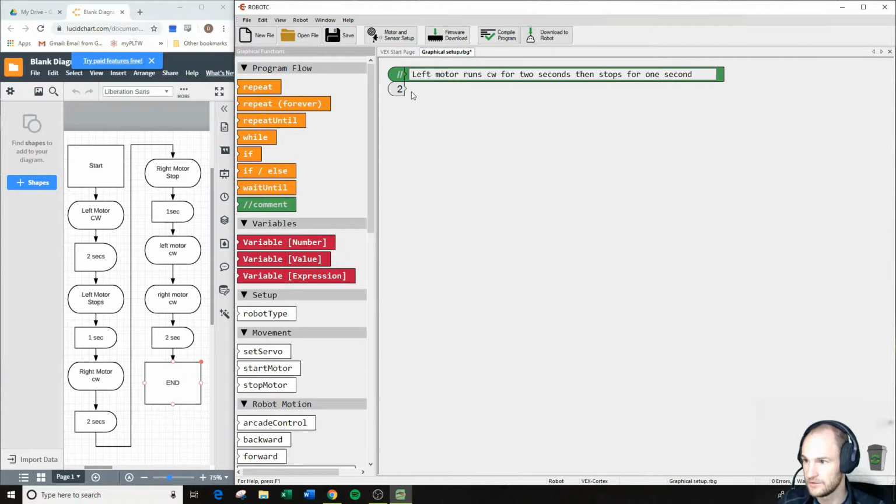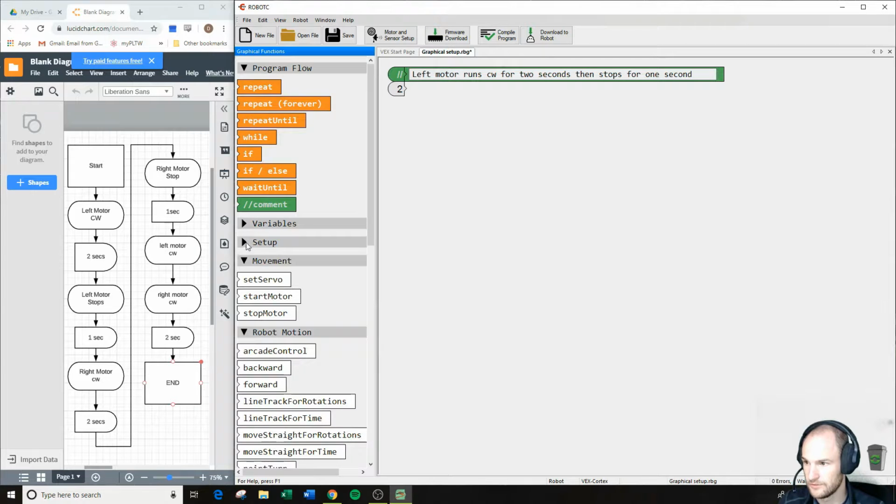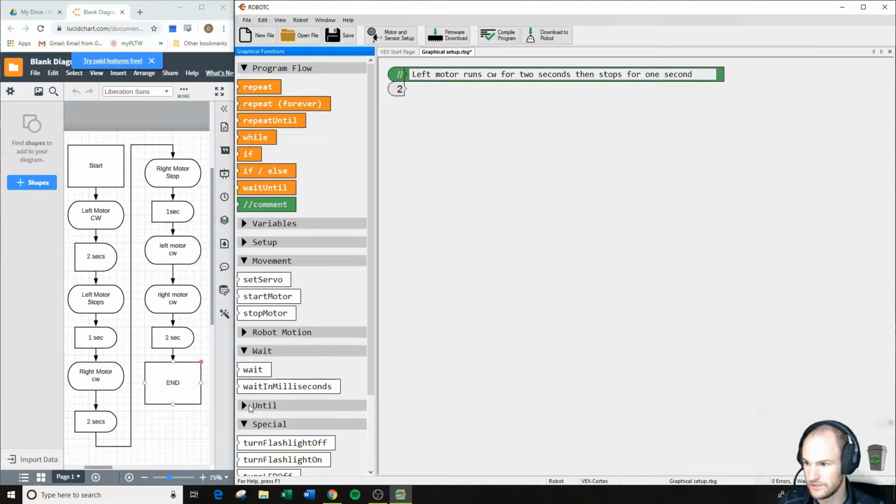And I'm going to start programming now. I'm going to start closing some of these down to only bring up the ones I need. For this program, I only need movement and wait. So I'm going to start by bringing in the start motor, and it says left motor. The speed is fine, and that left motor is running for 2 seconds. Then the motor is going to stop, as we have written here. Once again, left motor, and it is going to wait for 1 second.